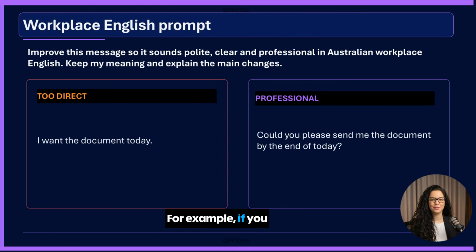For example, if you write, I want the document today, ChatGPT may change it to, could you please send me the document by the end of today? The meaning is similar, but the tone is different. In many workplaces, I want can sound demanding, while could you please sounds more professional and collaborative. This is why ChatGPT can be used as a communication coach, not just a grammar checker.